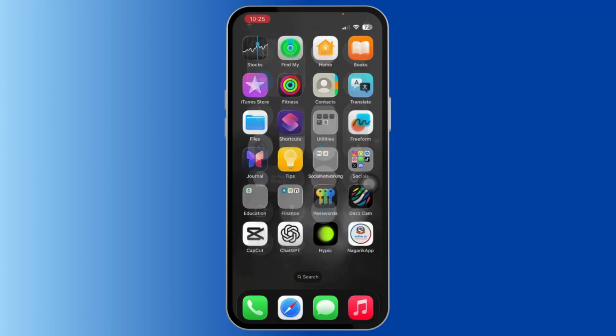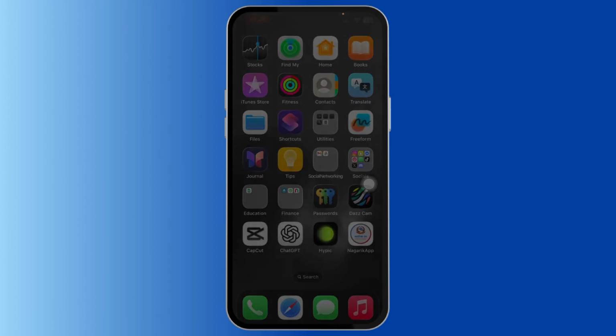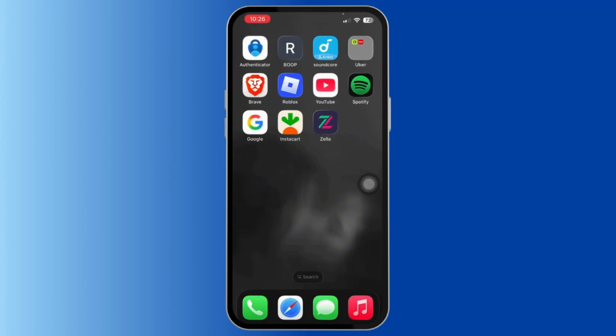After that, force quit and reopen the app. Sometimes Zelle gets stuck in the background, so swipe up from the bottom of the screen, find Zelle, and then swipe it up to close it. Then reopen the app and try again.